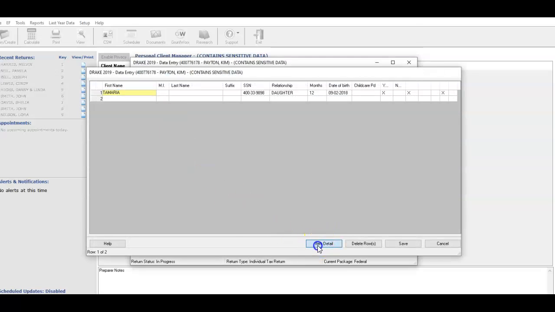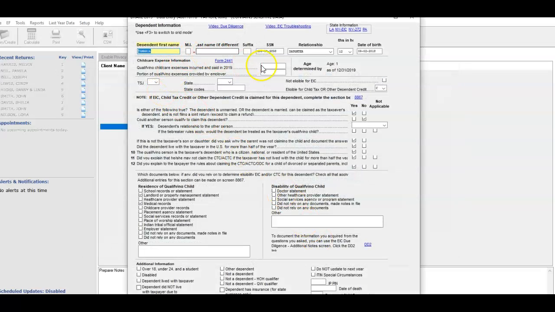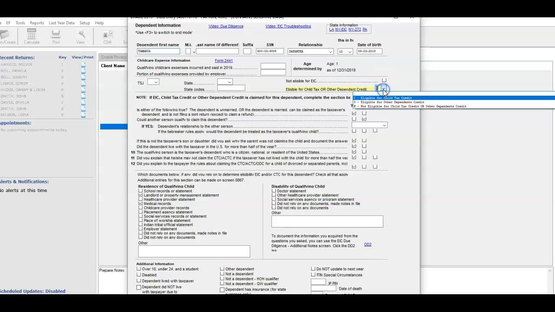Go to dependents. Open up the box, item detail, and put in dependents information, answer these questions. All dependents under 17 will be yes for this child tax credit. Boom. Then we go to yes, no, yes, yes, yes, yes, yes.